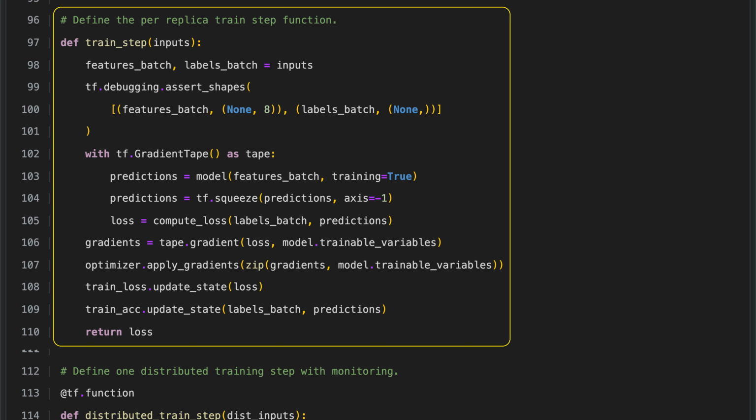The optimizer applies these gradients to update the model's weights, and the training loss and accuracy metrics are updated based on the current loss and predictions. Finally, the function returns the computed loss value.